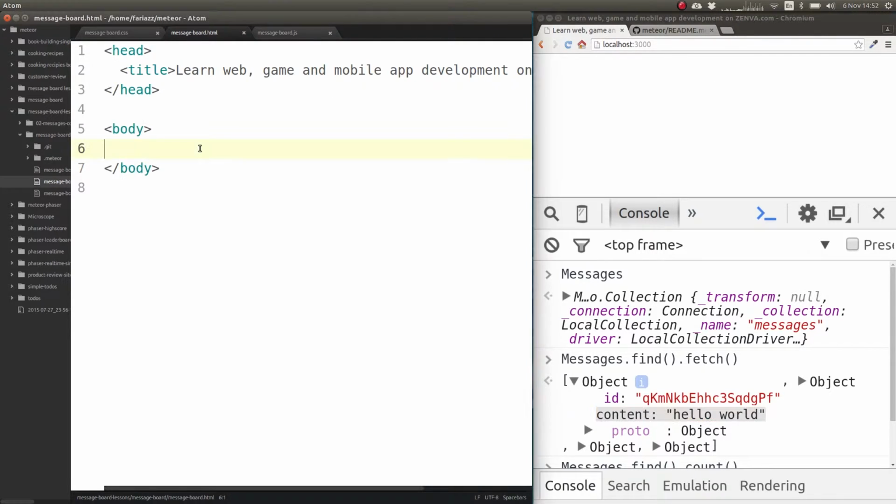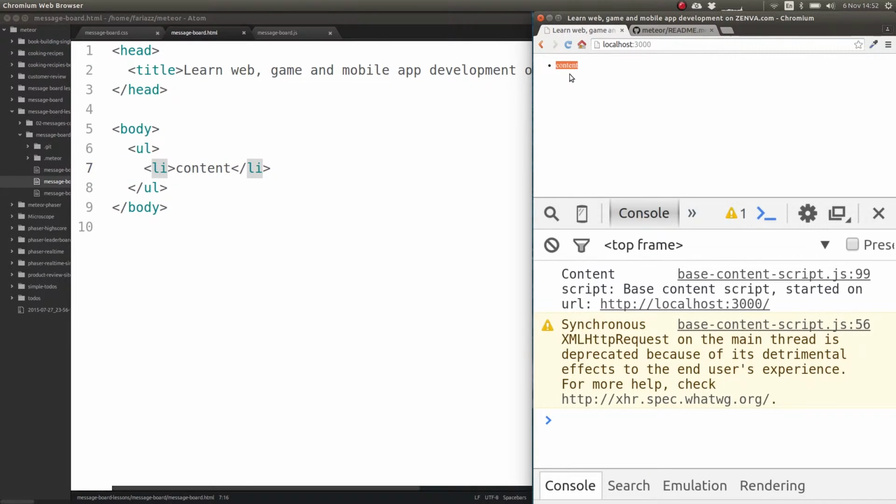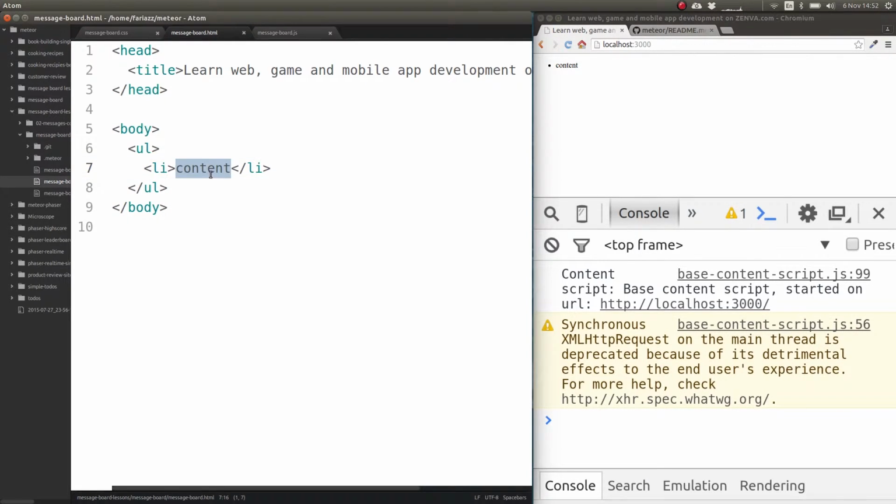So the place to start will be our HTML page. We want to have something like this, something like an unordered list, where we can see the content of each one of the messages. So if I type just that, you'll see that it's showing it on the screen. And obviously this is just text, it's just HTML.